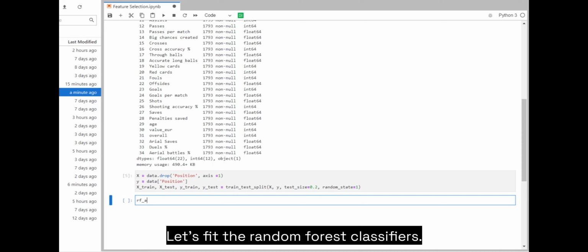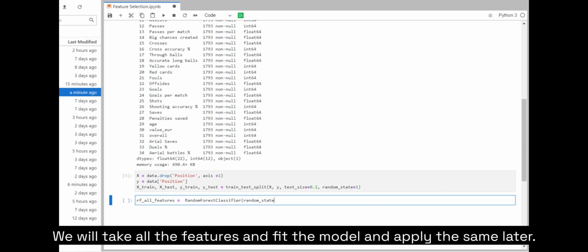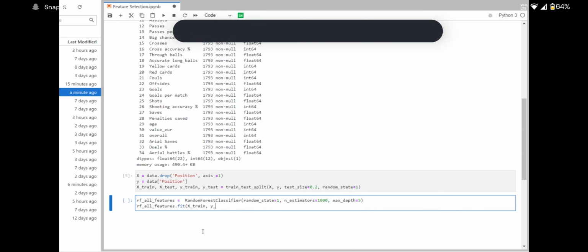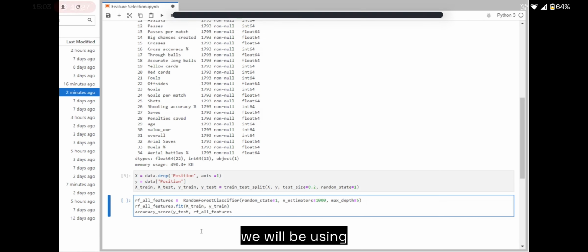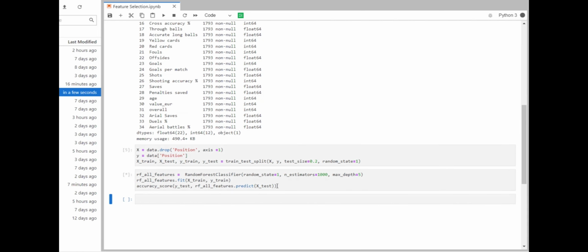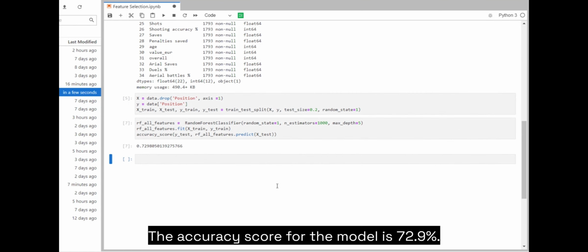Let's fit the random forest classifier. We will take all the features and fit the model, and apply the same later. For feature selection, we will be using Boruta. The accuracy score for the model is 72.9%.